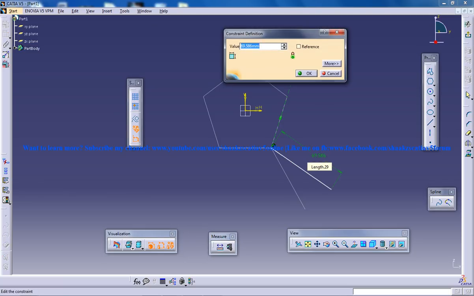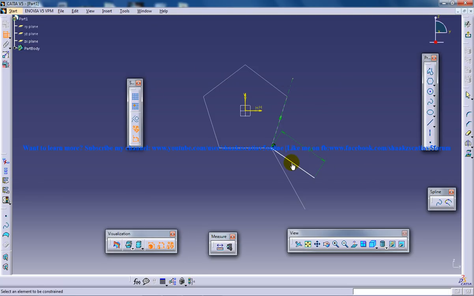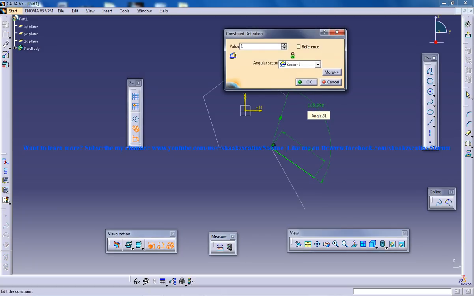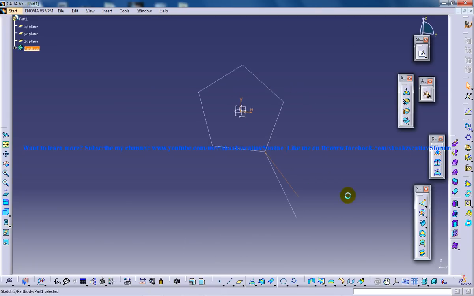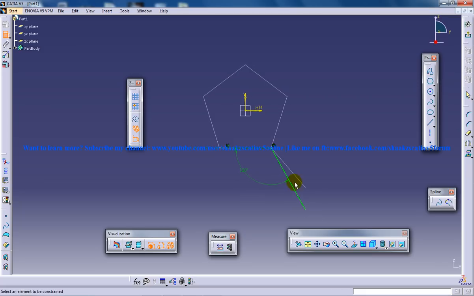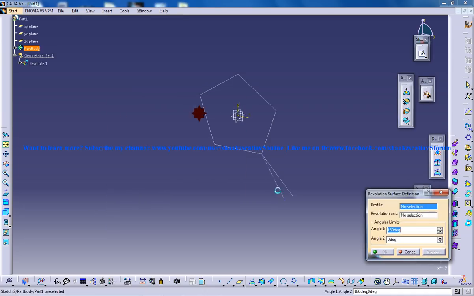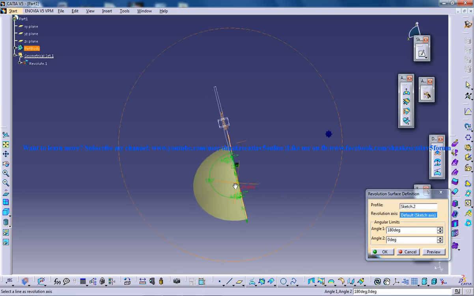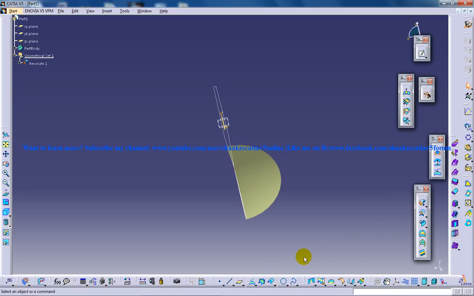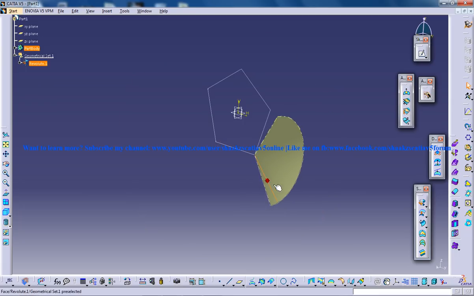Dimension this to 50. Just come out of the sketch and do revolve for these two sketches. Surface, revolve. You can give it on the other side because you need the intersection on the other side. It's pretty easy here. Just give 180 and 0, and do the same step for this one.